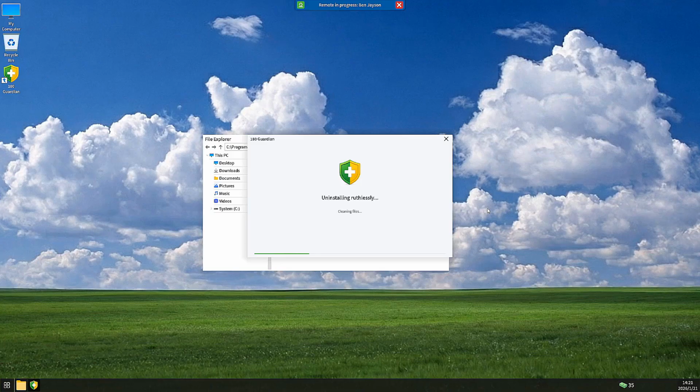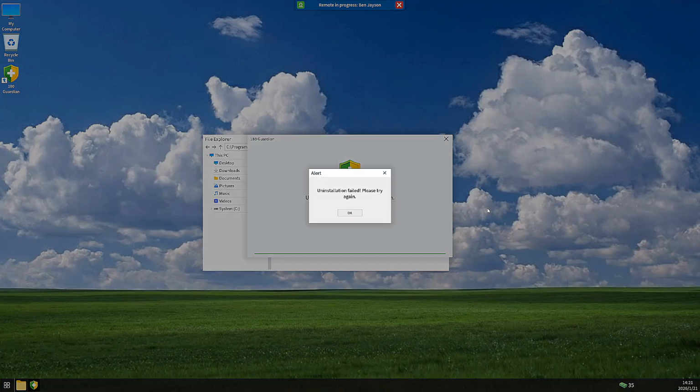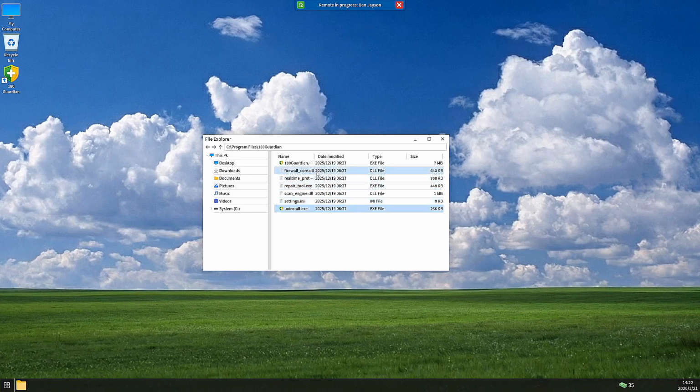Once the whole program's gone. It's a bit tough when you can't open up Task Manager. It only lets you do it when it wants you to. Is that it? Failed again. Okay. Can I just delete that? Is that read only?